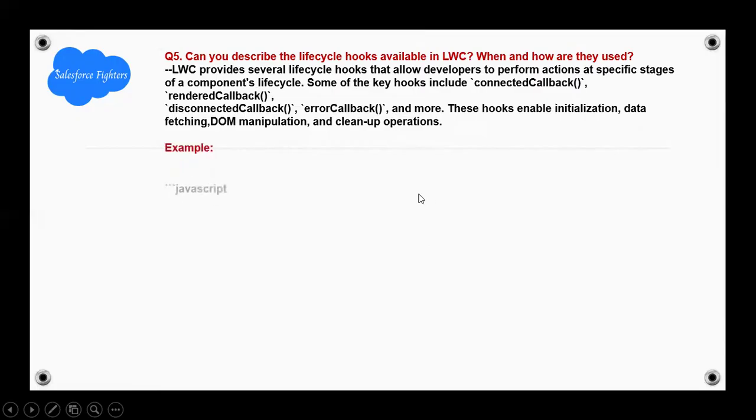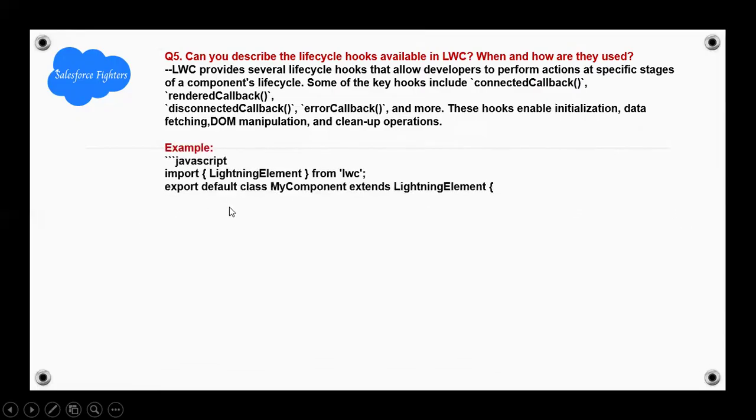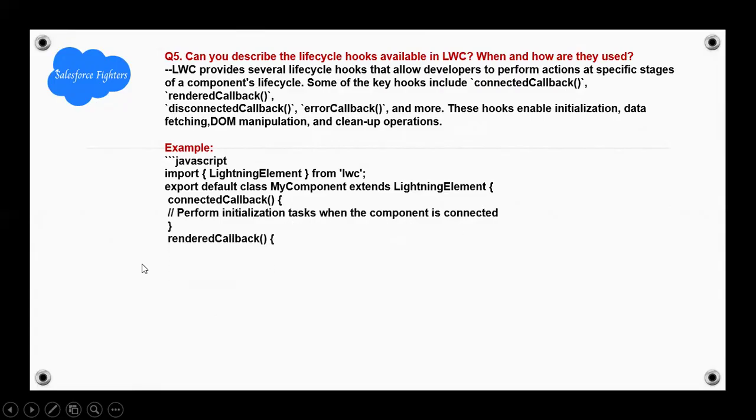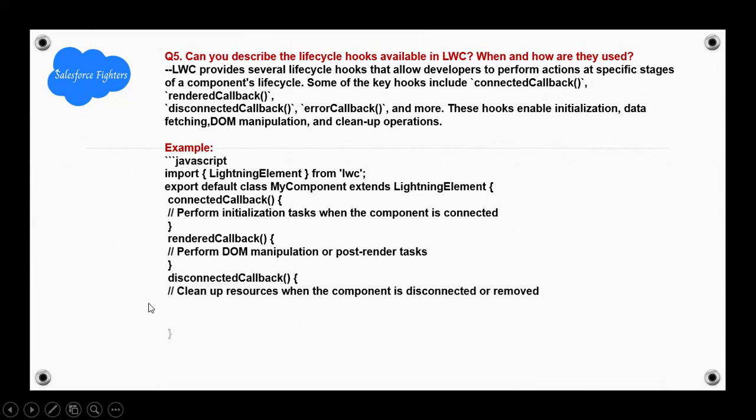Examples: JavaScript, import LightningElement from lwc, export default class MyComponent extends LightningElement, connectedCallback, perform initialization tasks when the component is connected. renderedCallback, perform DOM manipulation or post-render tasks. disconnectedCallback, clean up resources when your component is disconnected or removed.